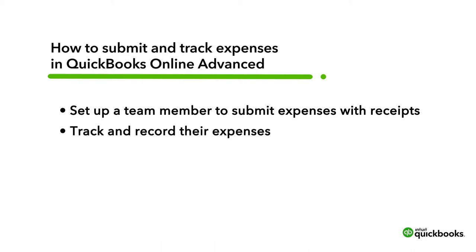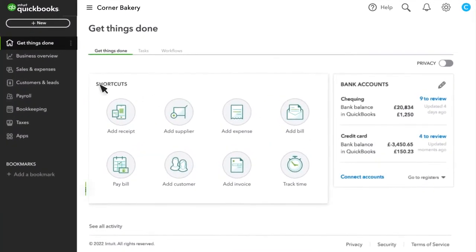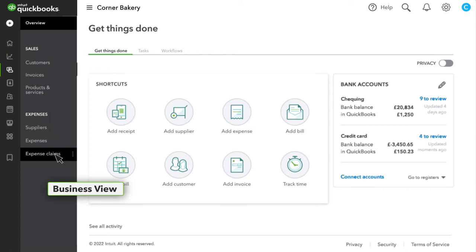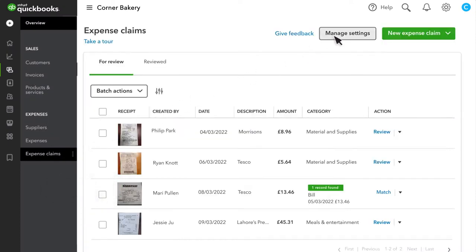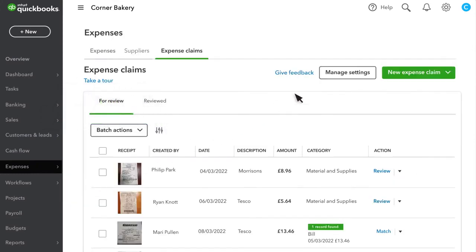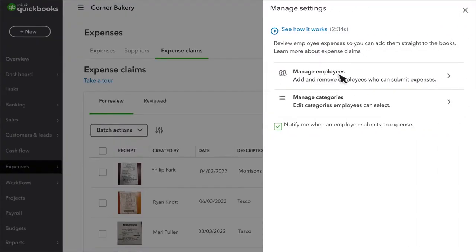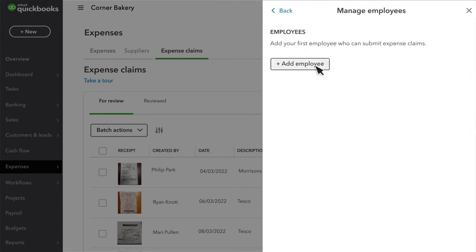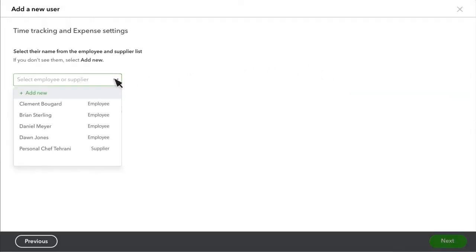their expenses. To start, go to Sales and Expenses, then Expense Claims, and select Manage Settings. Note that your navigation may look like this. First, you have to choose which employees can submit expenses. Select Manage Employees. Then select the employee's name from the list.